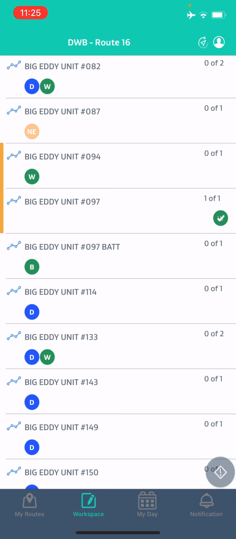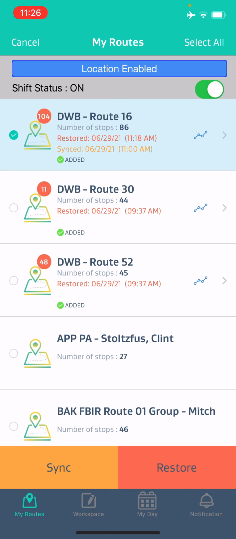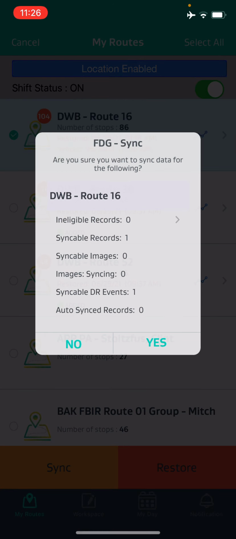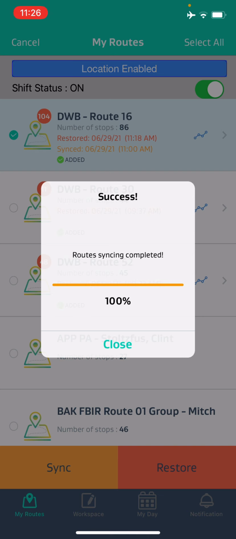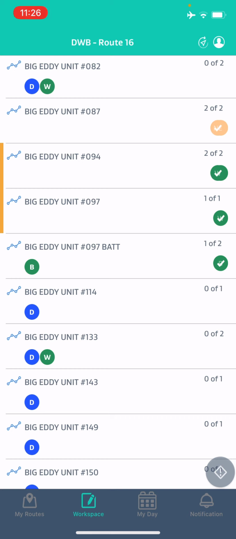So what will happen is, whatever resolved events are from another user, they will get updated here. See, 87 and 94 are shown as resolved DR events.